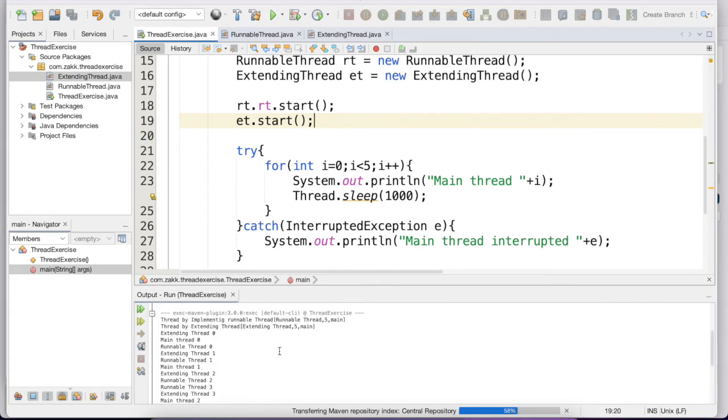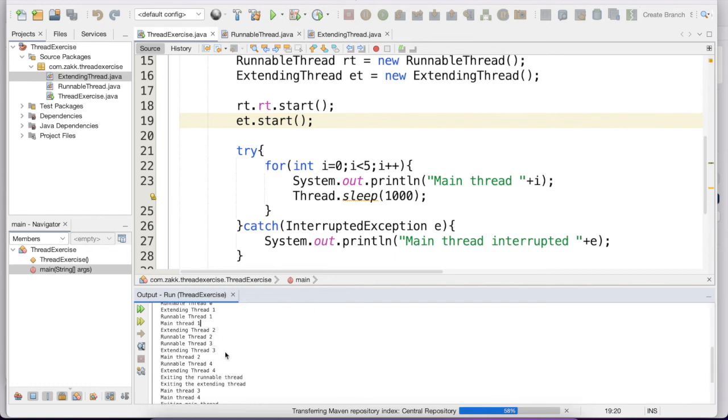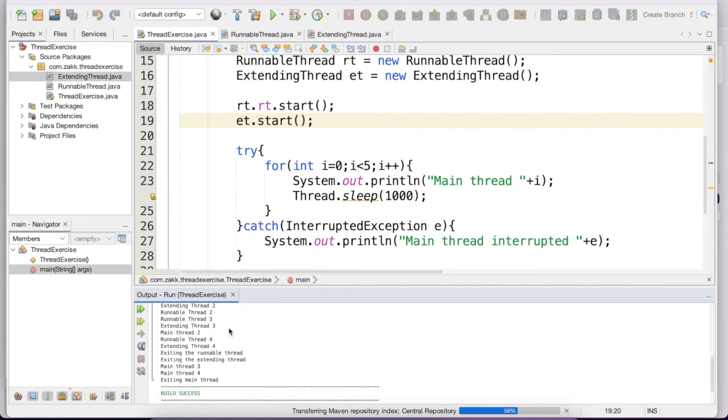Okay, so as you can see, we have got the constructor of RunnableThread executing the printout statement, and then the extending thread, and then we'll have extending thread printing the first i, the main thread, the runnable thread, and then extending thread, runnable thread, main thread. Likewise, these items will be printed, and finally the third and fourth i will be printed in the main thread, and the main thread will exit.